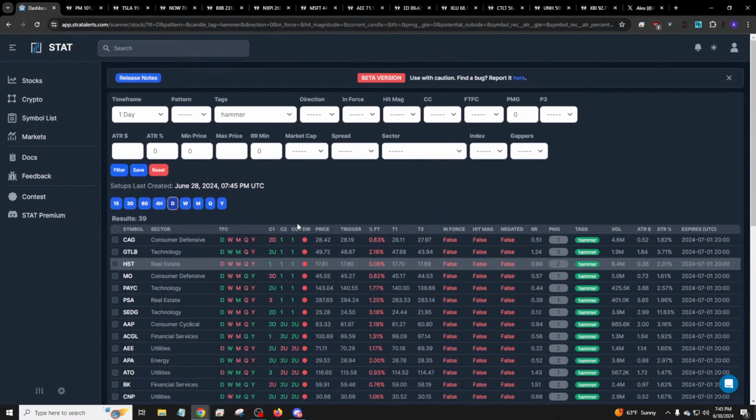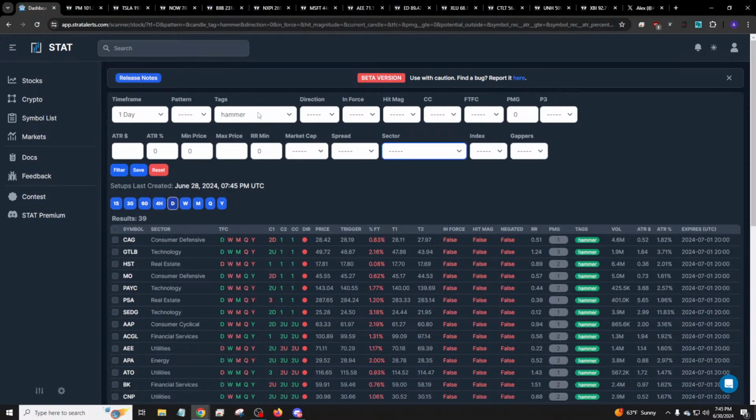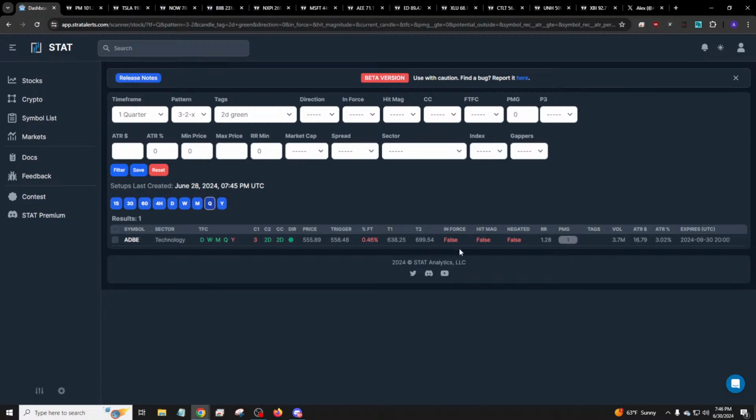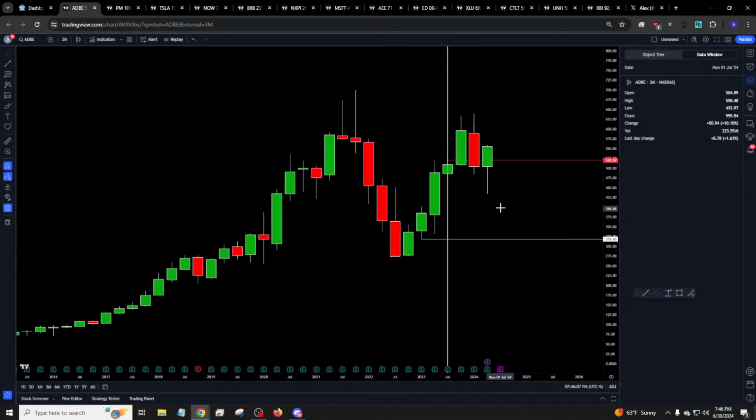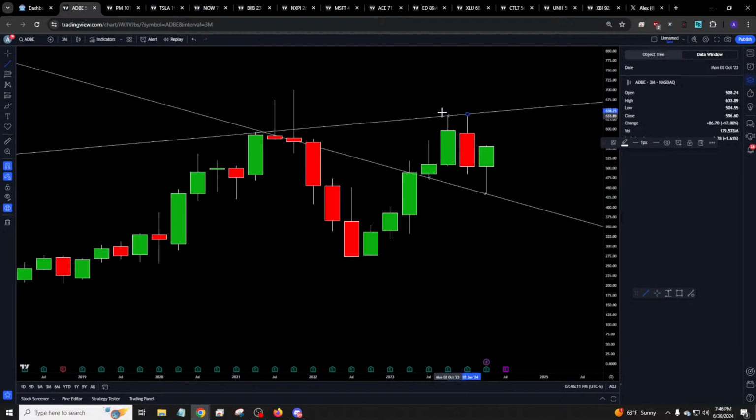But that being said, what I want to know is, in the quarterly, do we got any 3-2-2s? So the only 3-2-2 we got is Adobe. So see on the quarter, 3-2-2. And this is a great thing to know about because you have a 3, you have a reversal, 2-2, so 2 going 3, and then compound 3 next quarter if they can take them outside of this.